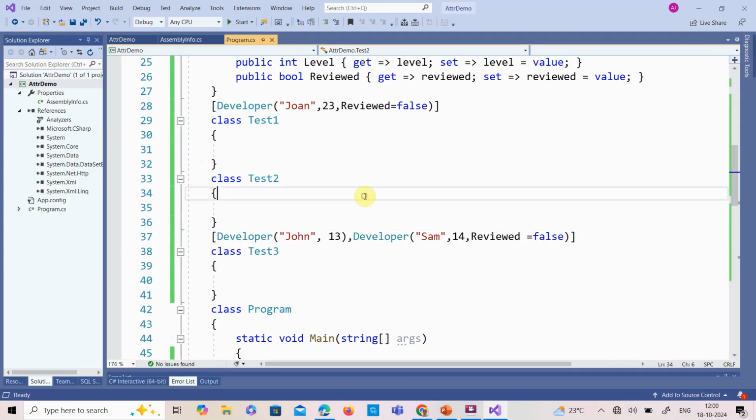I hope now you got a clear idea of the relationship between assemblies, attributes, reflection, and how to create custom attributes and retrieve them through the reflection concept during runtime.